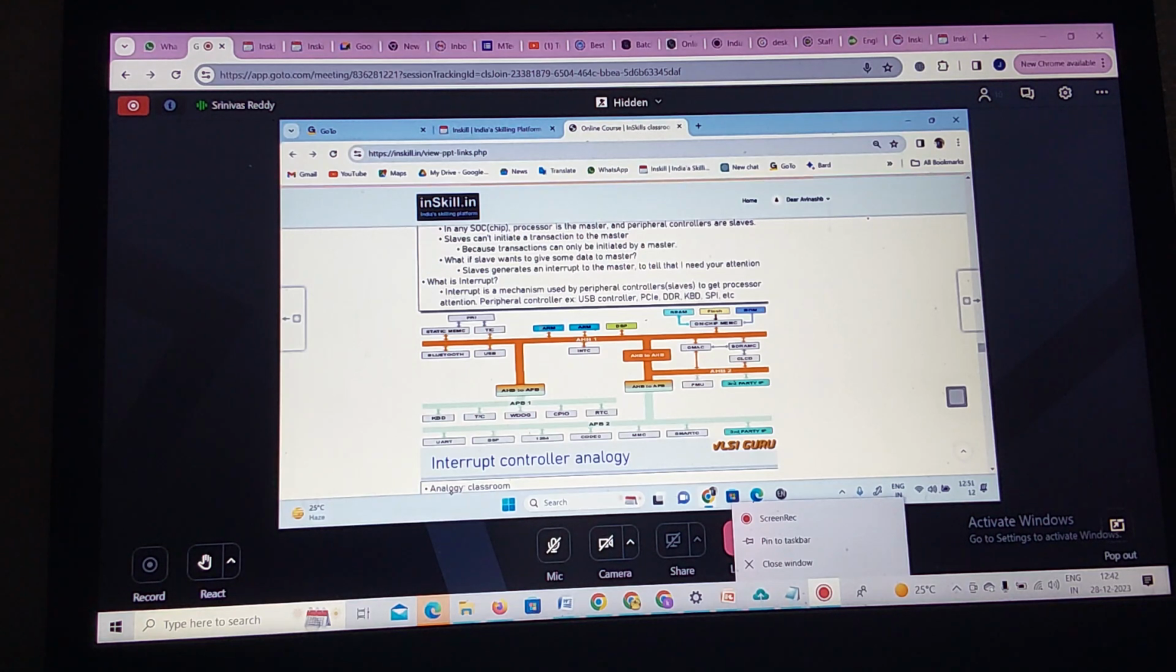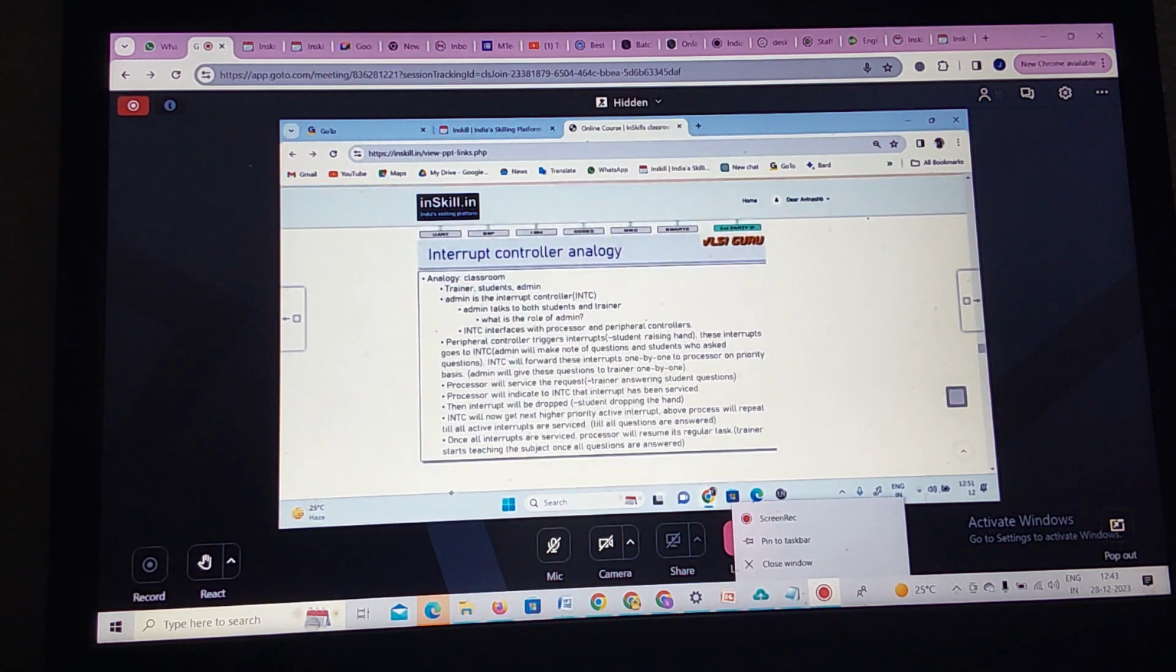Now see, your keyboard is a slave. So can the slave directly initiate to the master? No, right? I need to interrupt first. To take the attention of the processor from the keyboard, I should go for an interrupt. I need to interrupt the processor, which means the master.